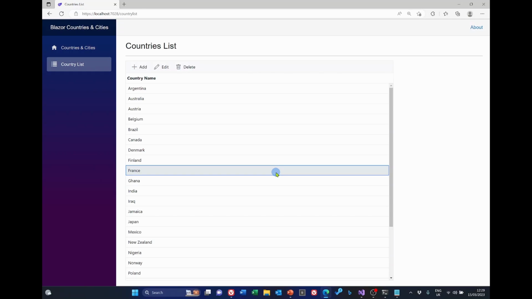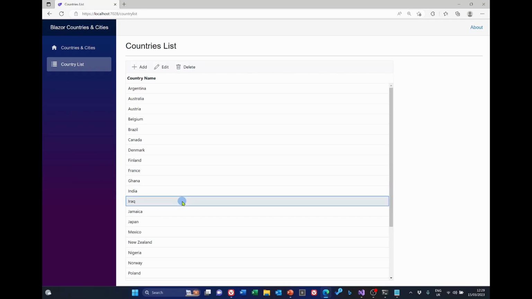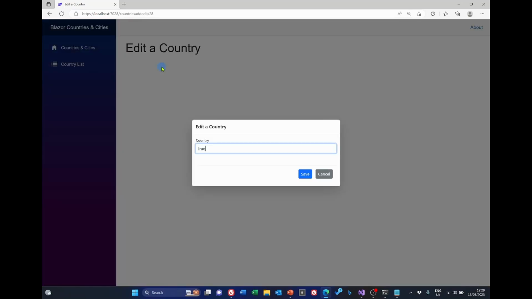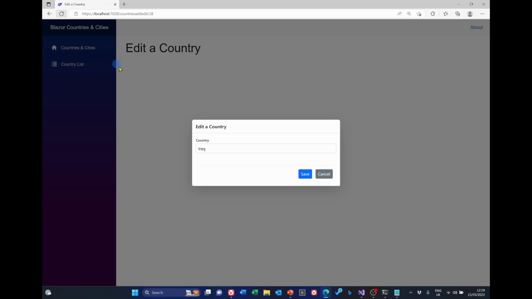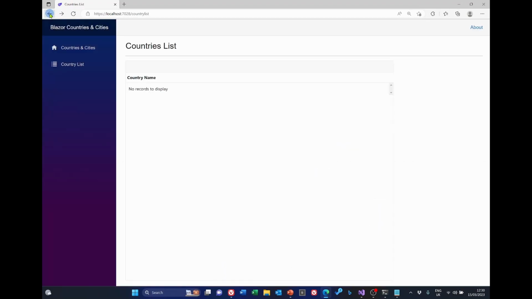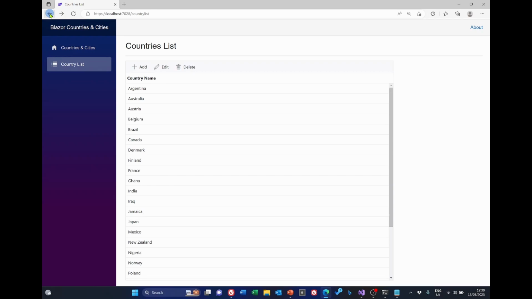Let's have a look at how this can happen at the moment. So let's select Iraq. Let's say we want to edit it and change it to Iran. I won't save or cancel it, but if I click the refresh page, we will lose the edit. It was Iran, now it's gone back to Iraq. If I change it again, and this time I click the back button, it closes the dialog and we've lost the data, so it's now Iraq.